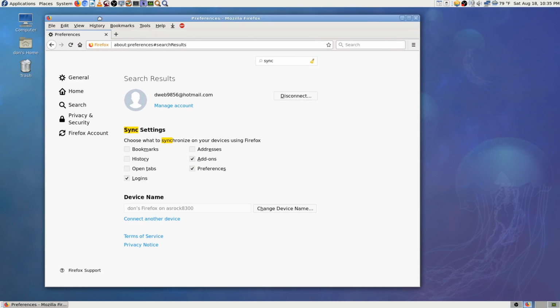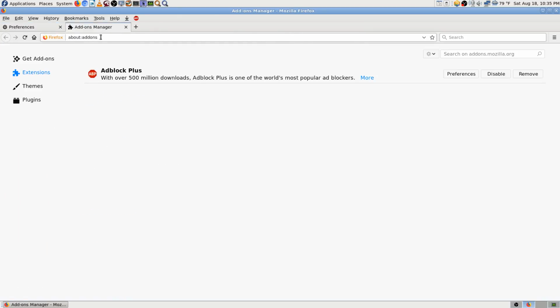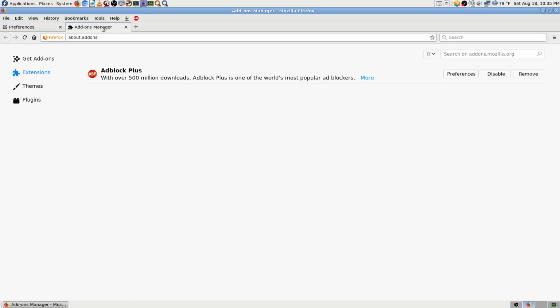I'm going to close that and then open it up again. It takes a little while for it to happen. But you'll see the add-ons being added to the add-ons page, and you'll also see them.